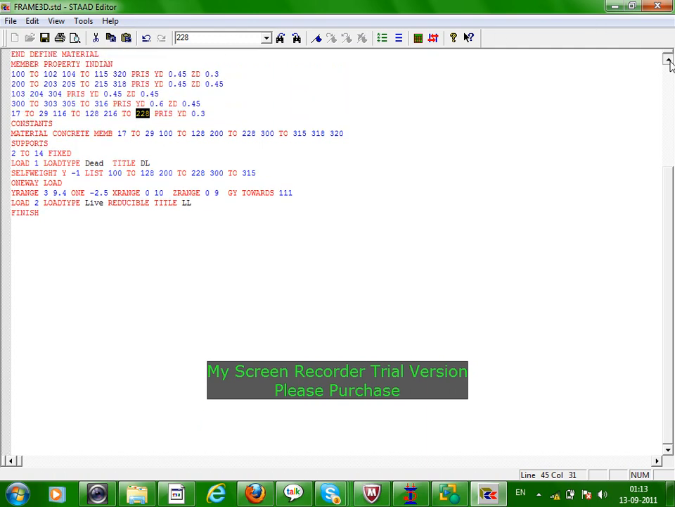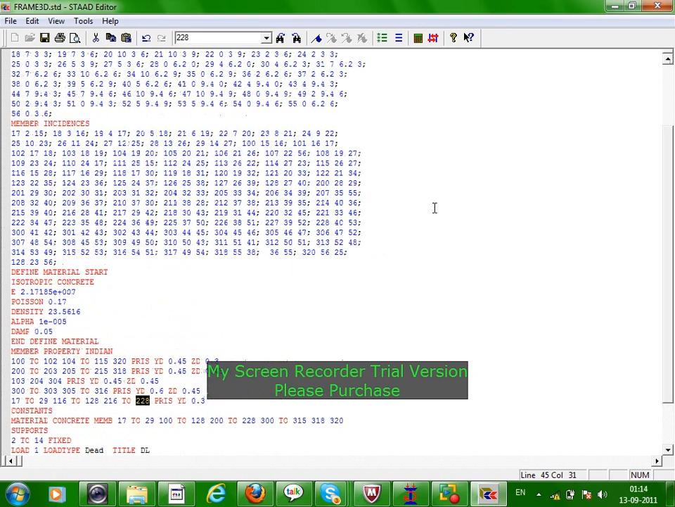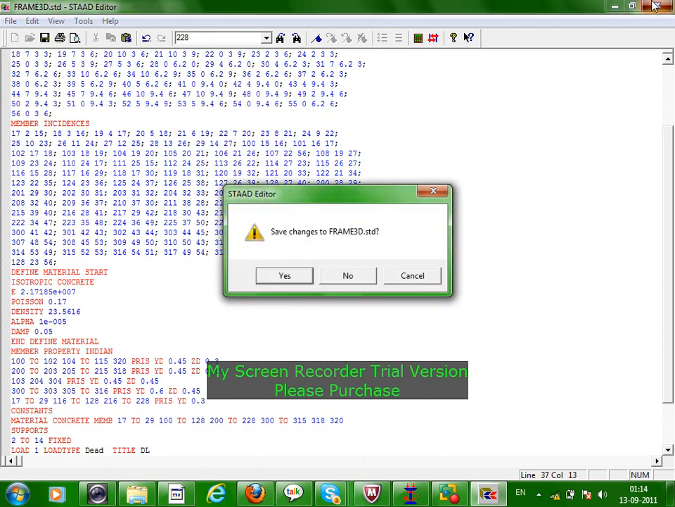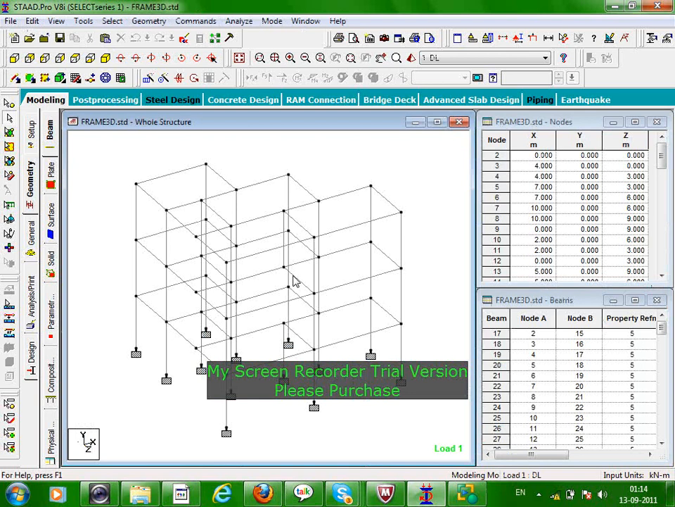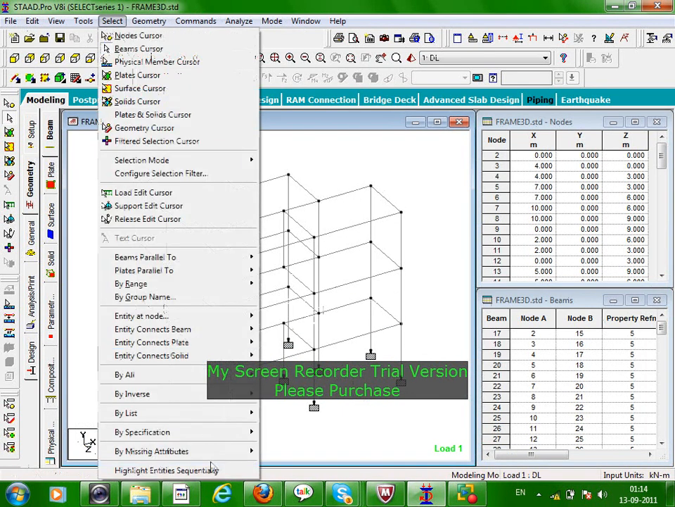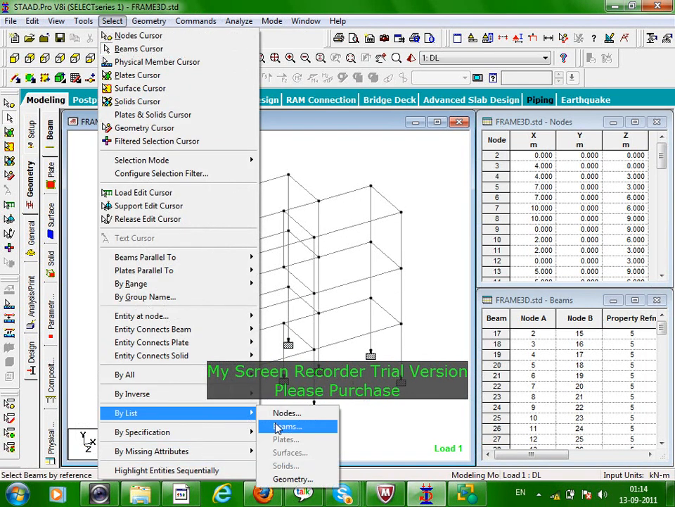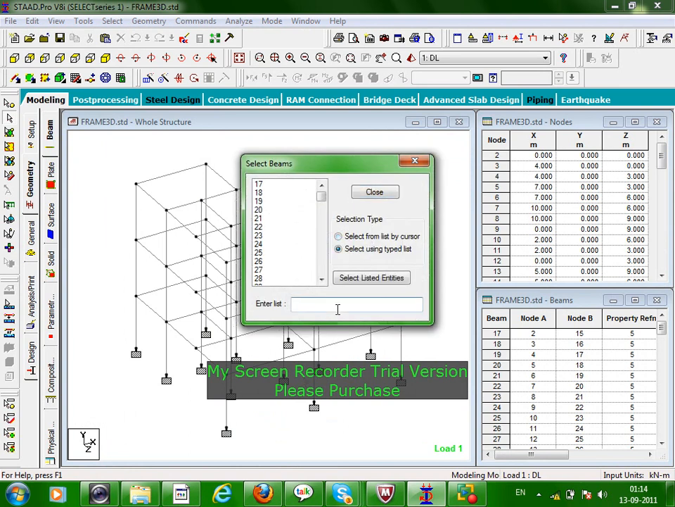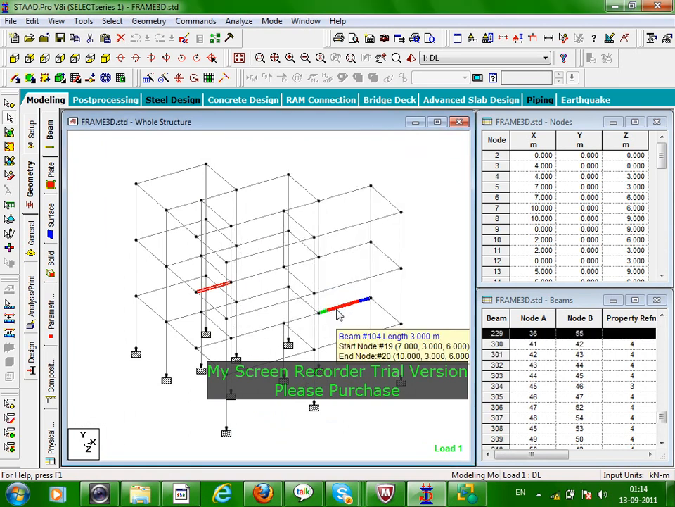So again I am going to that. This is with nodes 36 and 55, renamed as 229, giving the space, saving that and closing. Now listing that, okay, it's powerful. Now the renumber is given.